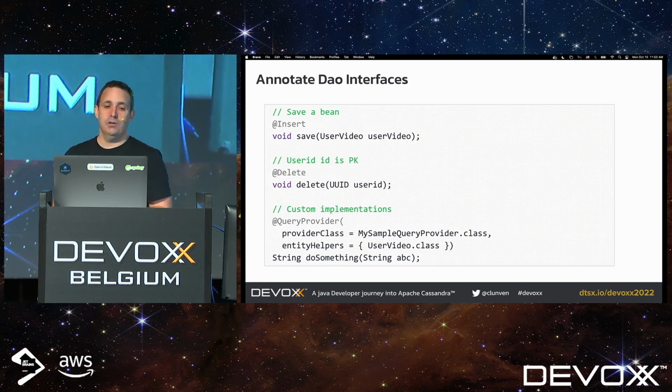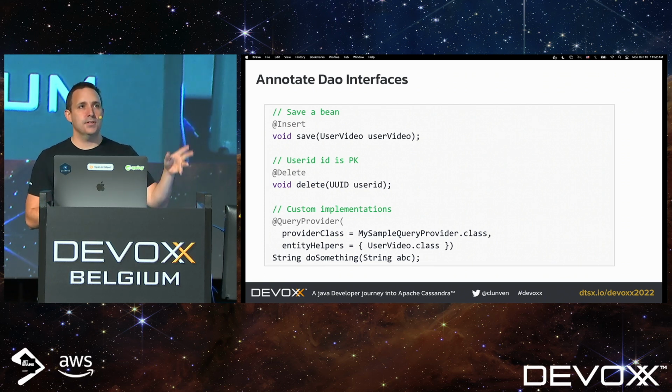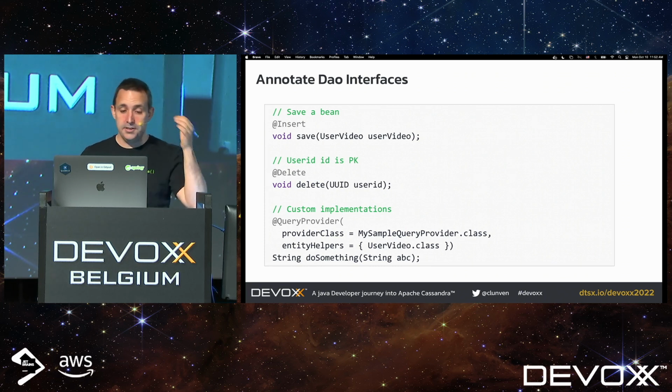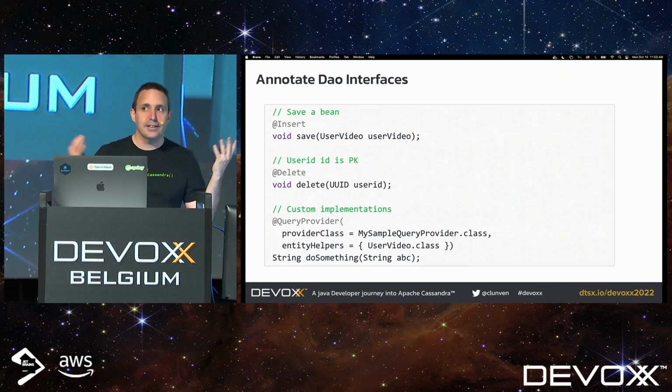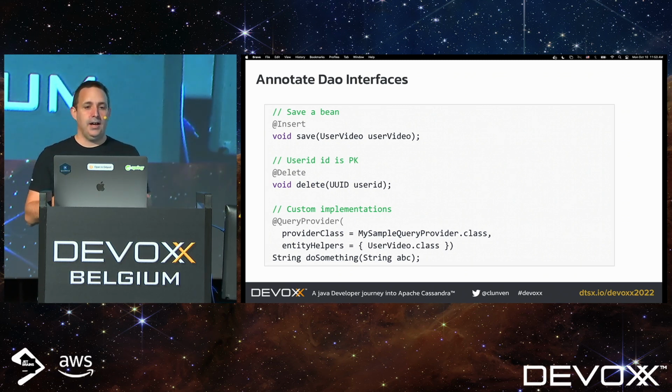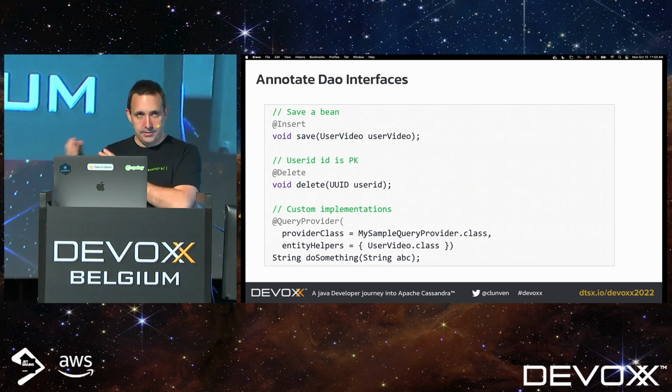But to me, those DAOs are like any CRUD repository: create, read, update, delete for the entities. But when it comes to doing lightweight transactions, batches, insert JSON or whatever, I have my own class close to that, okay? It's not a silver bullet.